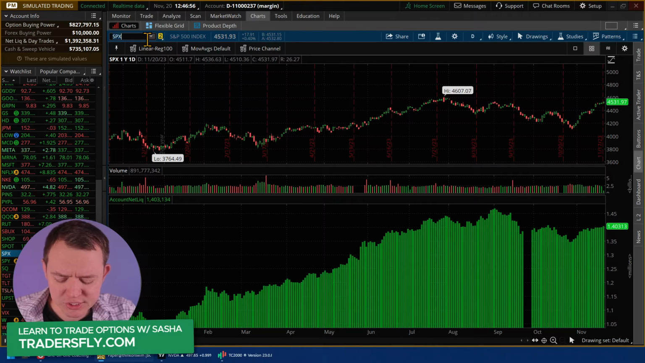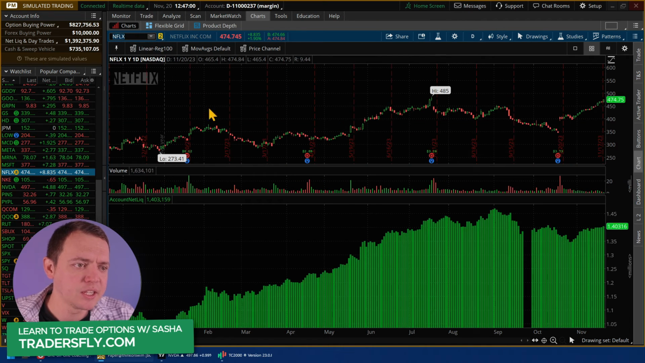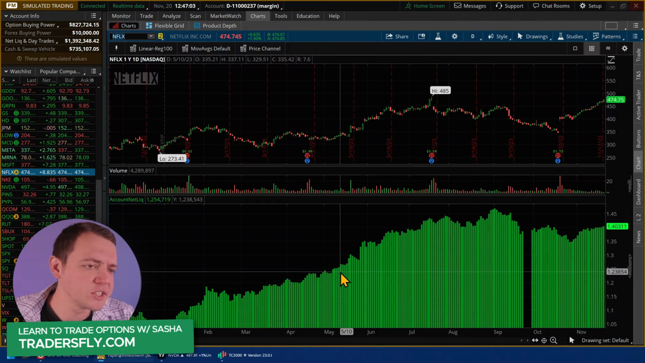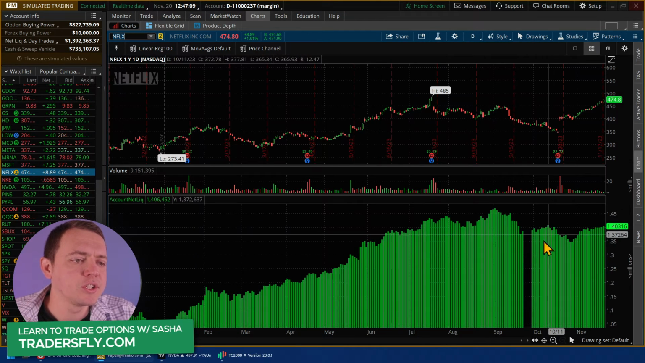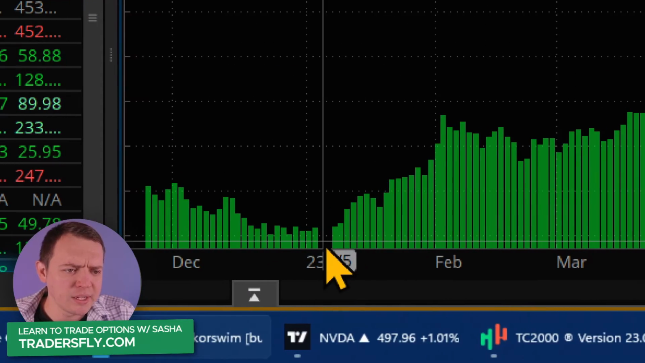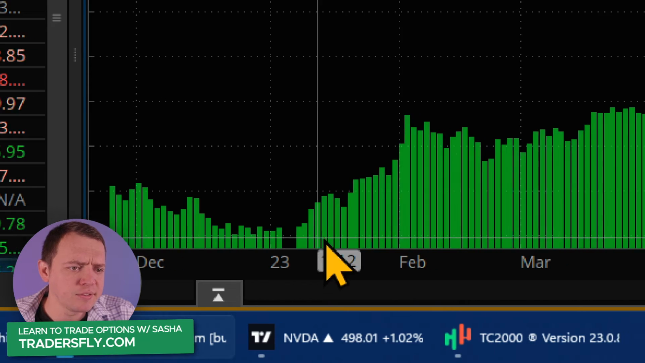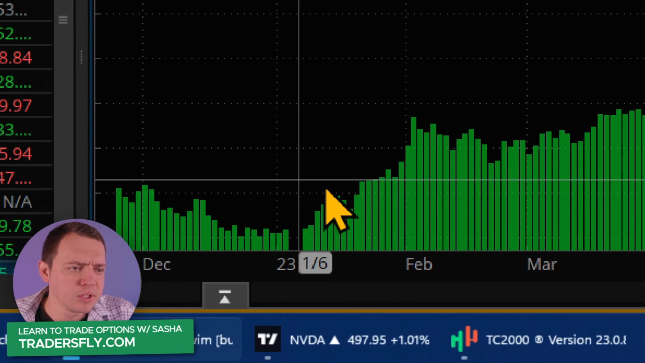But if you change the stock here, it doesn't really matter. Here I go to Amazon. Here I can type in Netflix. This part on the bottom will still be the same, because the account net liquidation is the same, whichever stock I'm on. But it's a good way to do it. You might also see sometimes there are little bars that are missing. I'm not exactly sure what that is. That could be a data feed or holidays or something like that. So that could be a little bit of an issue.